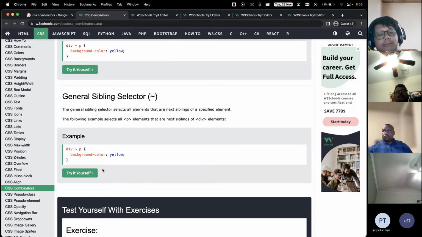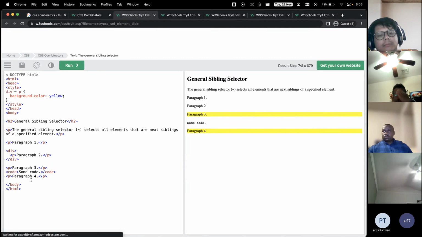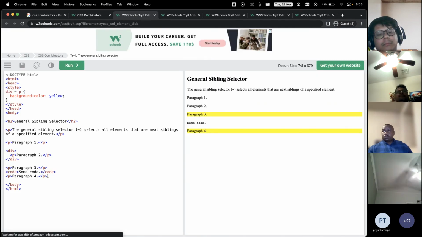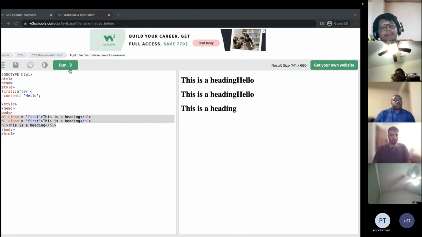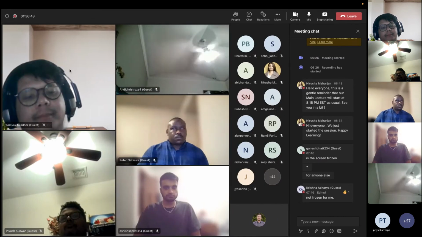All right, these are there just to select those elements. Currently we have many paragraphs here, right? But all the paragraphs are not selected. Only specific paragraphs are selected depending upon the rule. That's all. Okay, any question you want to ask me?